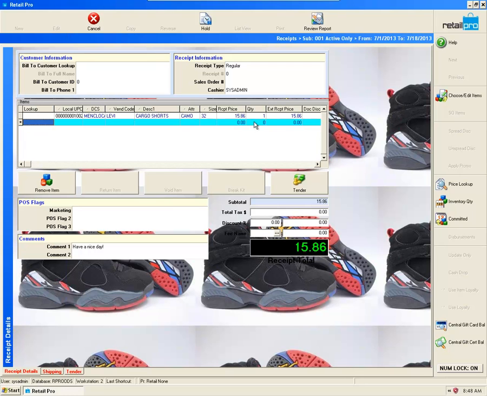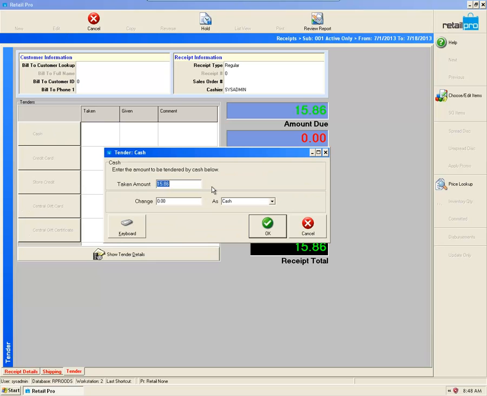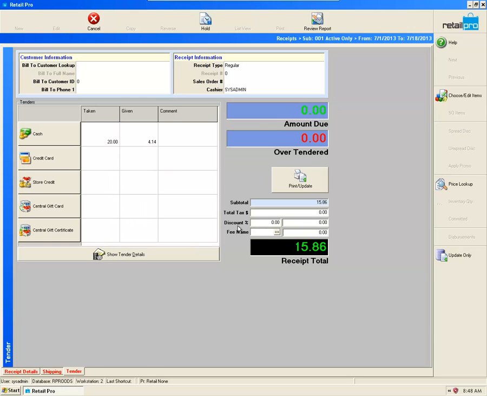Anyway, this particular customer bought a pair of cargo shorts at a total price of $15.86. Tendering the sale takes us quickly to the tender screen. The customer wants to pay in cash. And we're going to return in cash as well for the change. We're then ready to update.